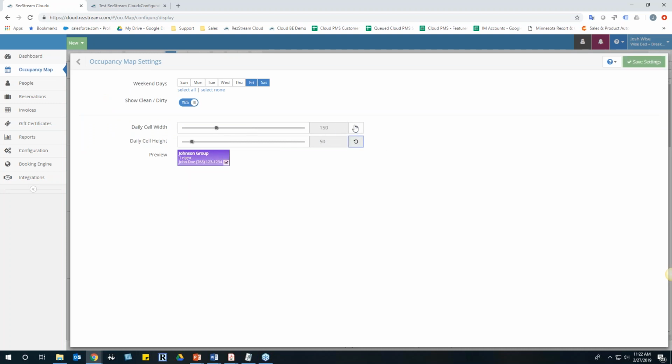And then again, if you hit the reset buttons, it takes it back to what we had deemed default, and then save those and it'll adjust it. Other things to pay attention to on here, guys, that you're probably already aware of is you control what days of the week are your weekends. So mine are Friday and Saturday.